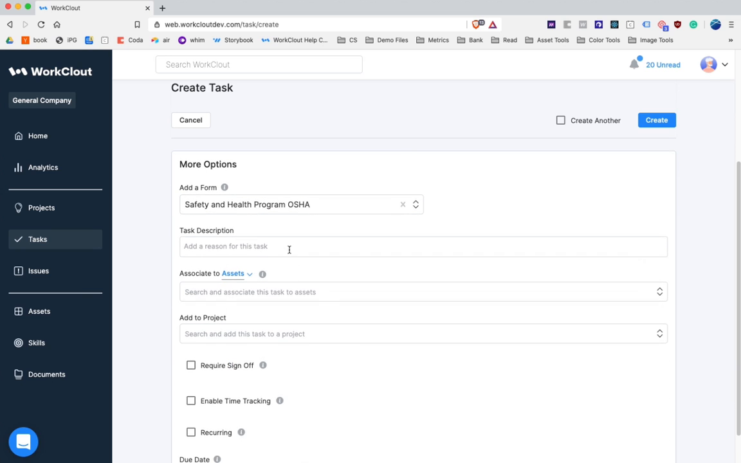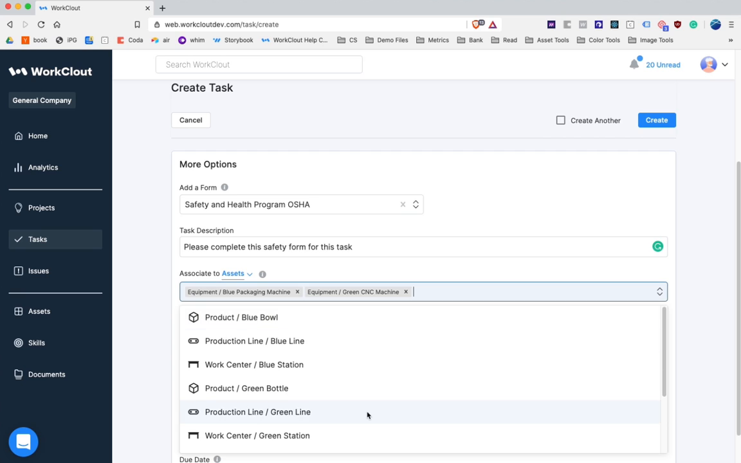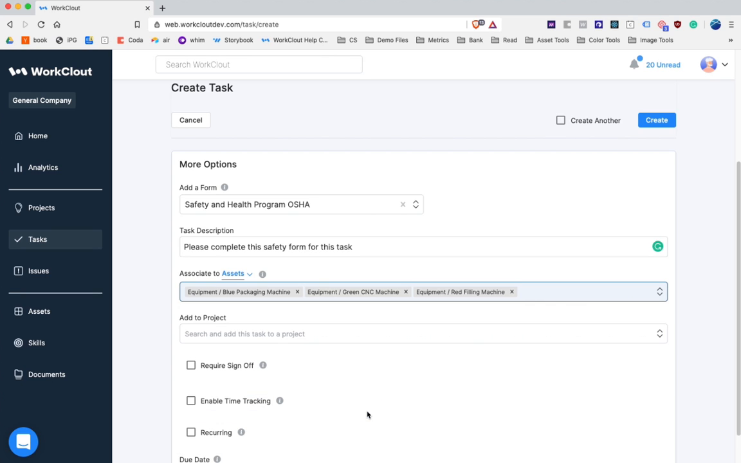You can add a specific description to describe the purpose or meaning of the task. This information is made available to all your employees when they are assigned the task. You can associate the task to one or more assets, which makes it easier to track what task has been completed for each asset. This is also really helpful for reporting.